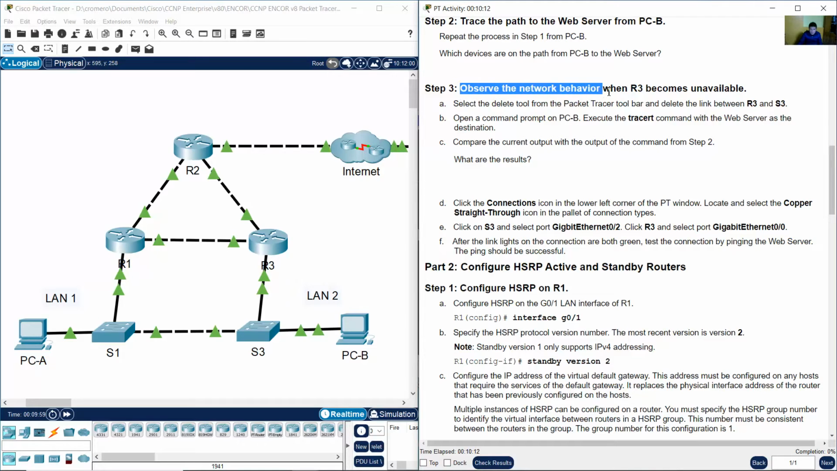Observe the network behavior when R3 becomes unavailable. Select the Delete tool from the Packet Tracer toolbar and delete the link between R3 and S3. Okay, delete this link. This is the connection between gigabit 0/0 to gigabit 0/2. Delete. Okay. Select tool.